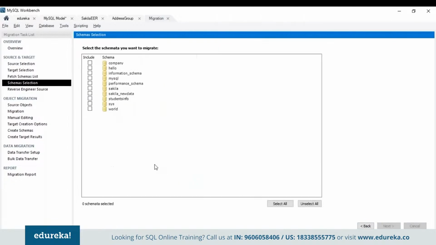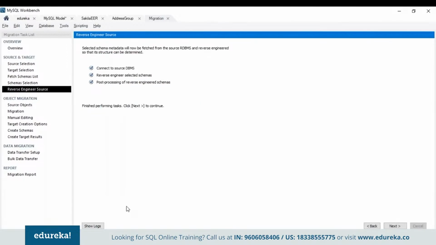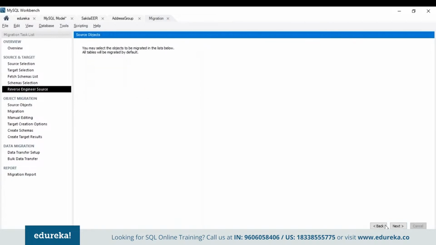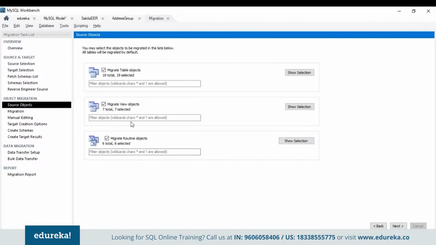Once you click on next, you have to choose the schemas that you want to migrate. Let's say I just want to migrate the Sakila schema, the world schema, and the hello schema. So I'm going to choose the hello schema, the world schema, and the Sakila schema. Once I'm done with that, I'll click on next. You'll see that these particular actions have been checked. Now again, click on next and we can choose the objects that we want to be migrated. By default, I'm going to choose all and then click next.